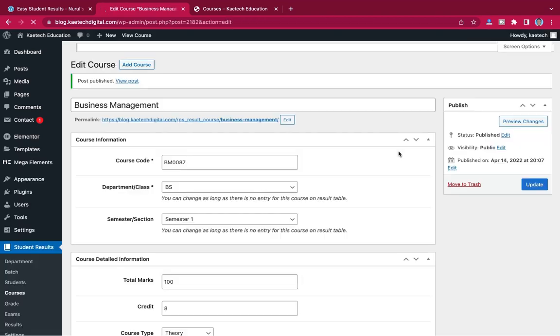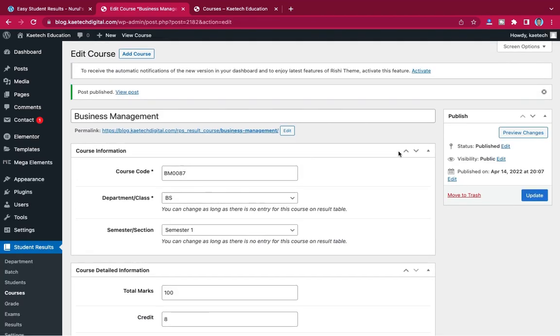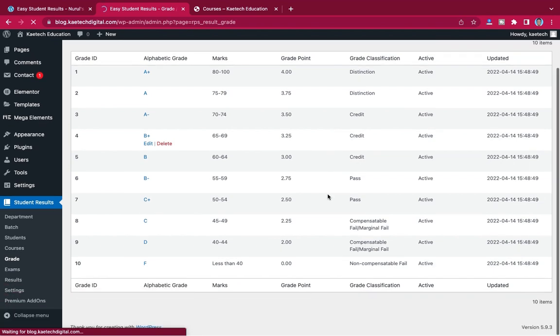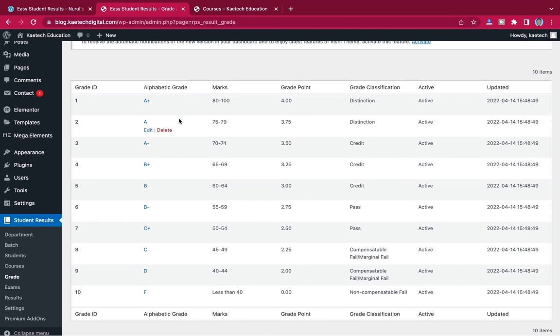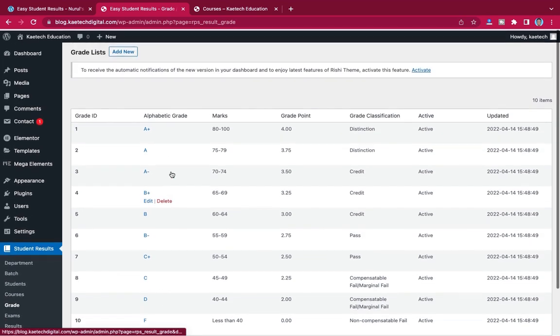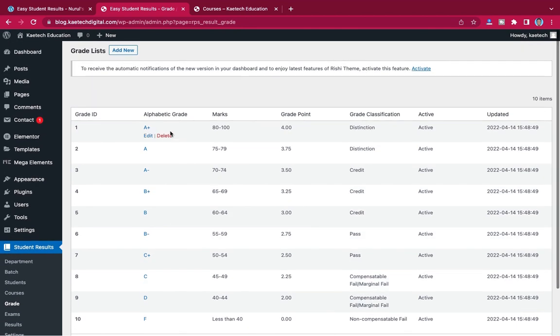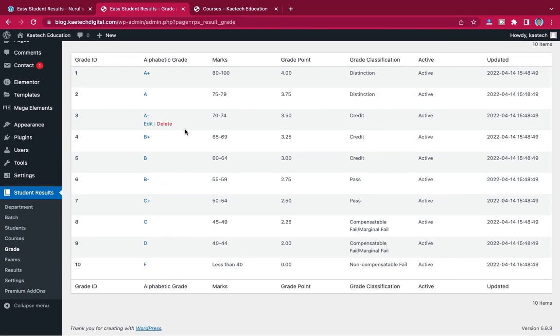So now that we have all our courses done, our next step is to go for the grade. This is the grade calculation that they have over here. You can add your own grade, but this is the system grade calculation that they have. If you want to edit it, you can edit it the way you want it, but I'm going to leave it just like that.